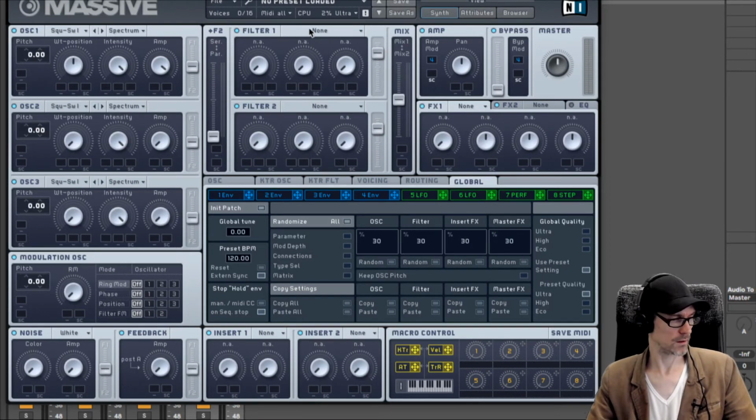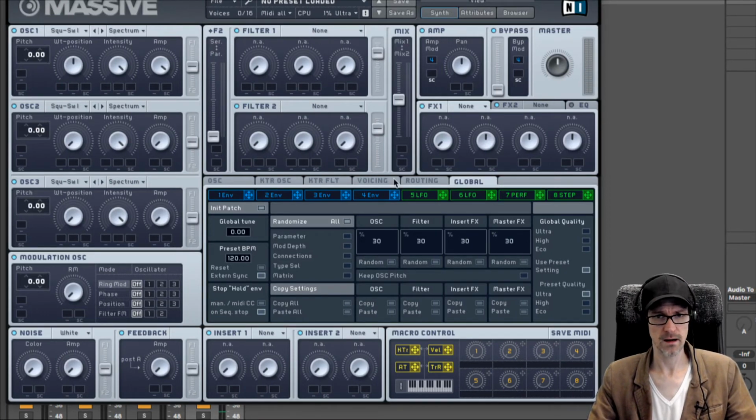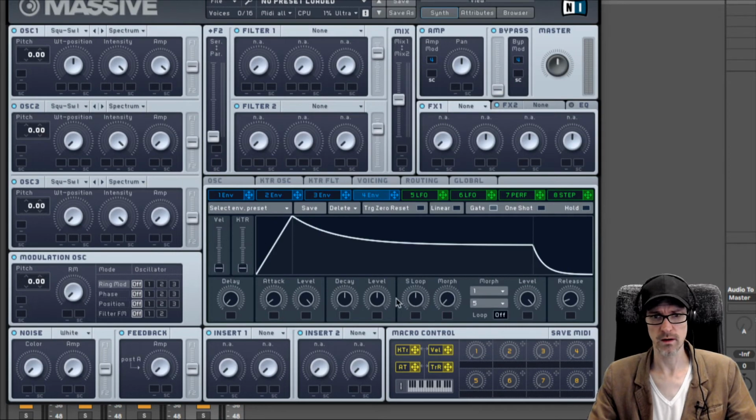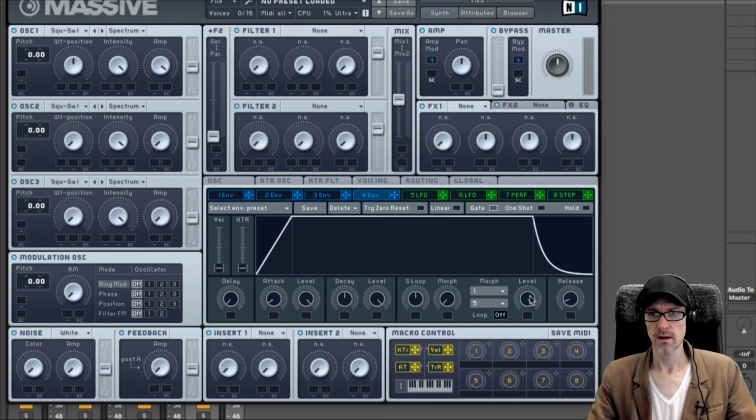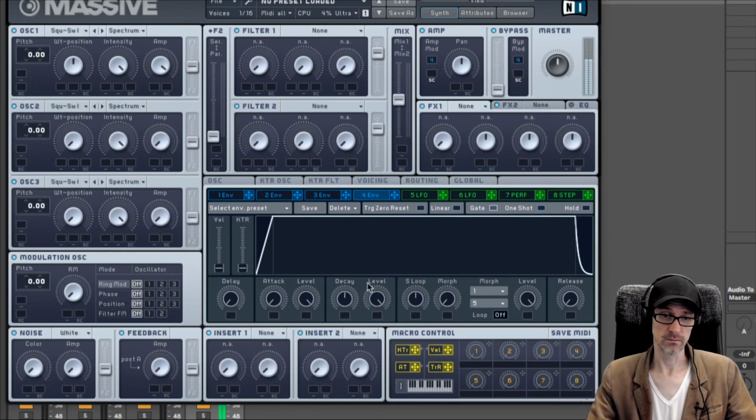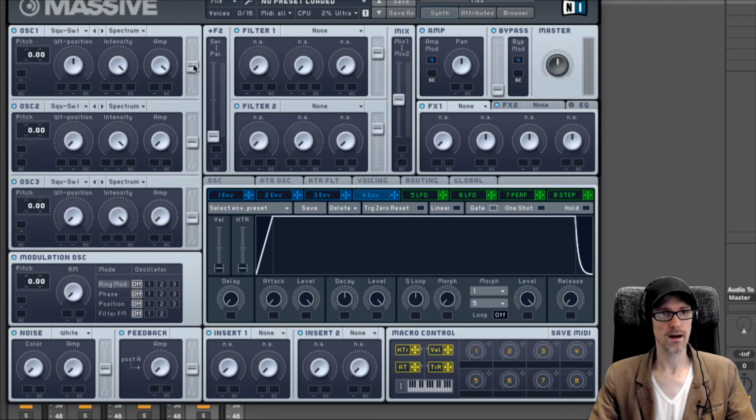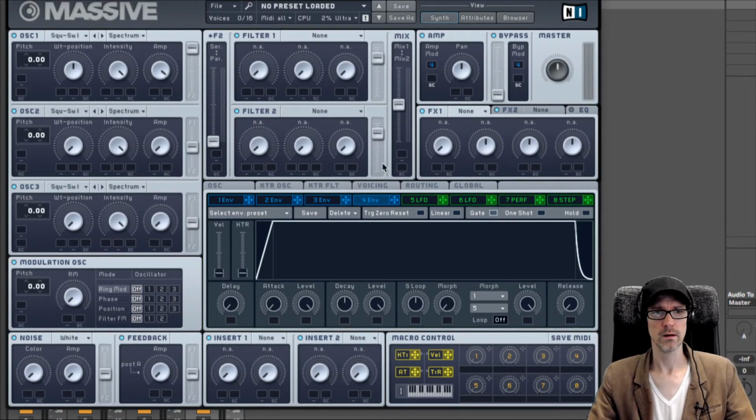And here's my filter here. My amplifier, it's envelope number 4 if you were wondering. My decay level. A couple things about Massive is that Massive has what they call a decay level, which is our sustain level. That's what that is. So I'm going to move my oscillator so it goes all the way over to filter number 1. And then I'm going to grab my filter number 1. I'm going to turn on a filter. So there's that.